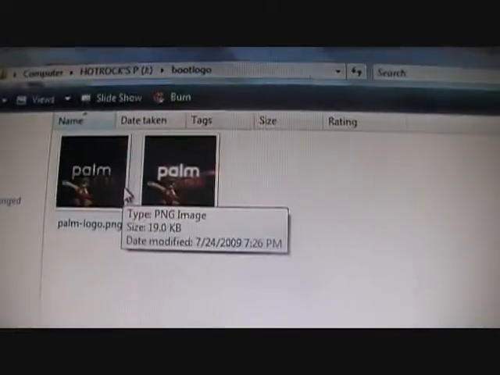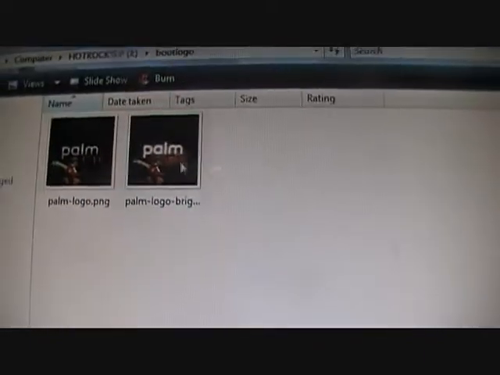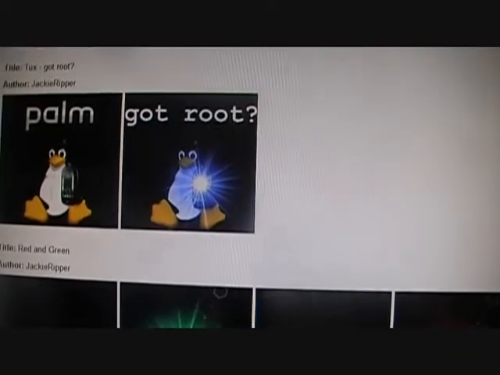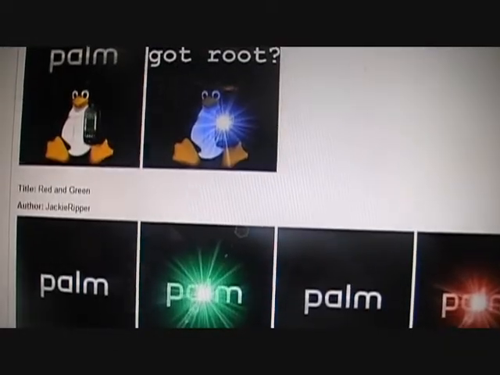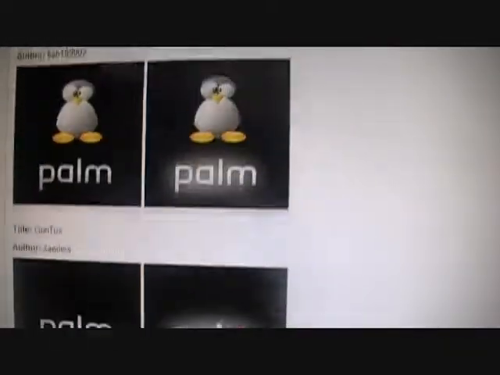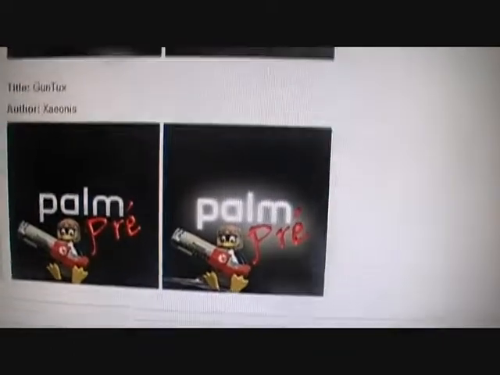Now you can change it to whatever you want. You just gotta make sure it's the same dimensions. I'm not quite sure what the dimensions are. But what I did is you can just take it, clear it out, and just edit the same file. There's some files that already come with it. If you look on the page, there's the default one right there.